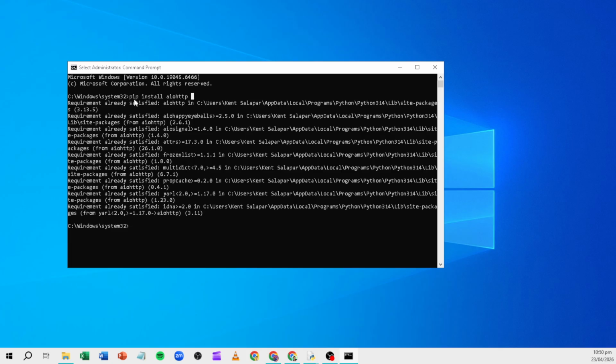Using aiohttp instead of a traditional blocking library lets your program handle other work while it waits for the network, which is the entire point of asynchronous I/O.